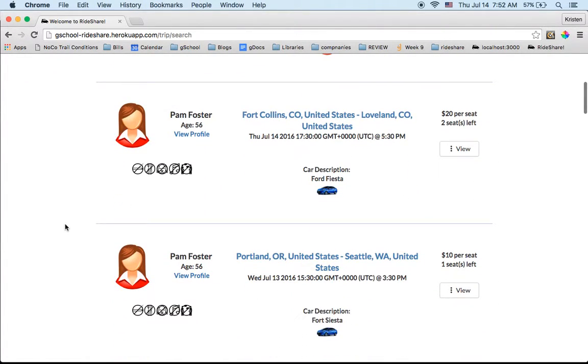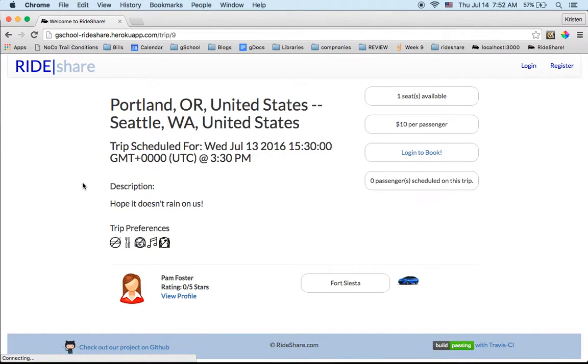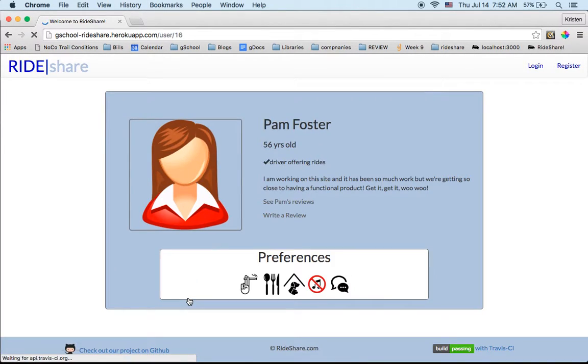Here, the user sees a series of trips that have been entered, and by clicking on one of these trips, the user can see details. For example, the user can see a description that the driver has entered for the trip, as well as trip preferences. For example, on this trip, the driver does not allow smoking, pets, or even talking in the cart. Here you can see the driver, their rating, as well as their profile.